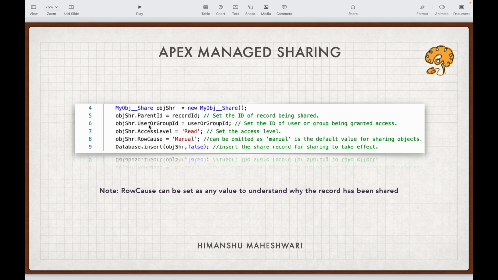Second one is the ID of the user or group, or the set of users who need access to the record. So user or group ID. Third one is what kind of access you want to give them: read, write, read/write, what exact access is required. And the fourth one is row cause. Row cause is a flag that you can use to track what kind of access has been given. Salesforce uses the keyword manual as the default value.